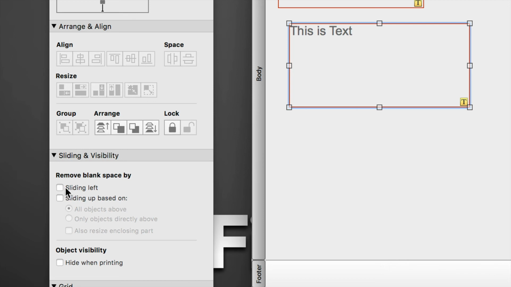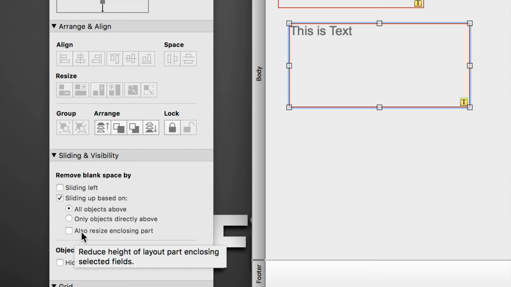We can see that I can choose sliding left, where the tooltip tells me that I will reduce the field width to fit data and slide objects left. Same with sliding up. This will slide up based on all objects above, or only objects directly above, and I can also close up the actual layout part. That would be the body right here, meaning everything would shrink up in between here.